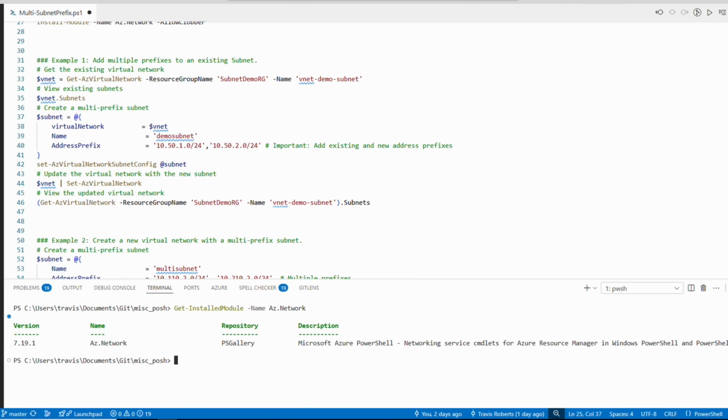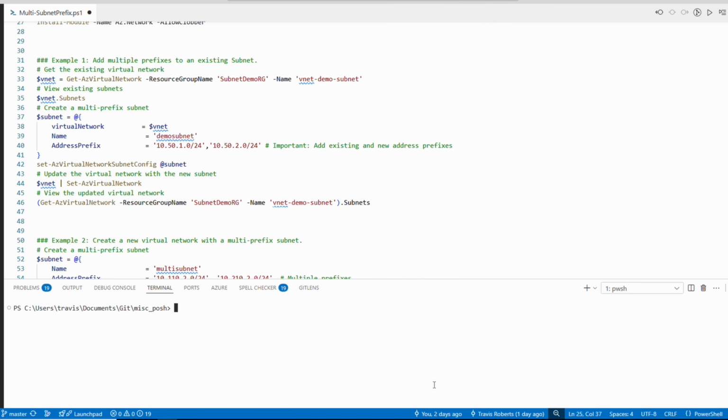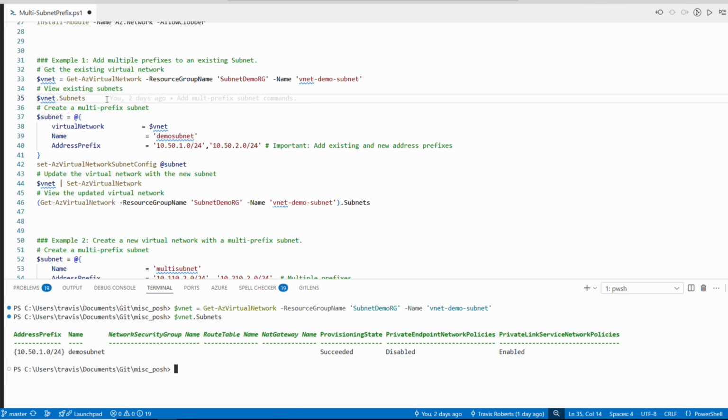Next, we'll add a new prefix to the existing subnet, the one we just reviewed. The first step is to assign the virtual network to a variable we'll use later. Use the Get-AzVirtualNetwork command, passing in the resource group and the VNet name. We can see the existing subnets by viewing the subnet property of the VNet. That matches what we saw in the portal. There's one /24 address prefix.